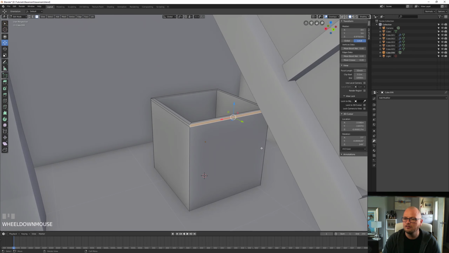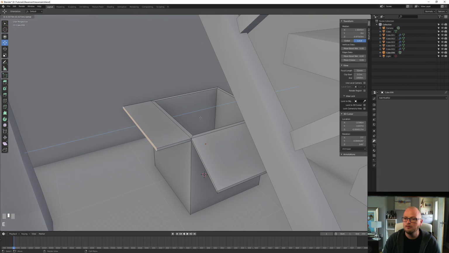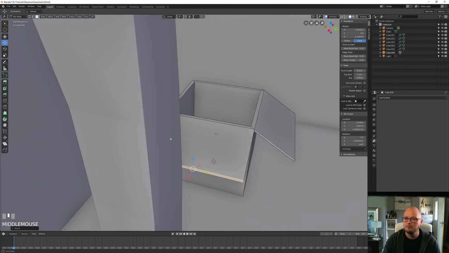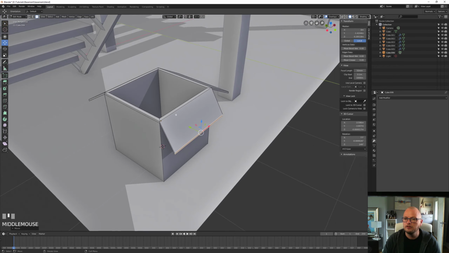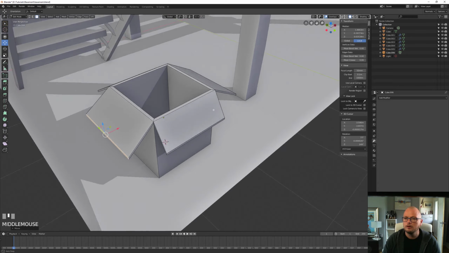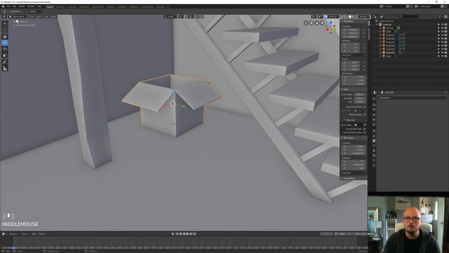So select this face here, press E to extrude, and that will create our face. I'm just going to move them down into different positions. That's it. And this one, we've got a nice open cardboard box there. And let's just create a few more.